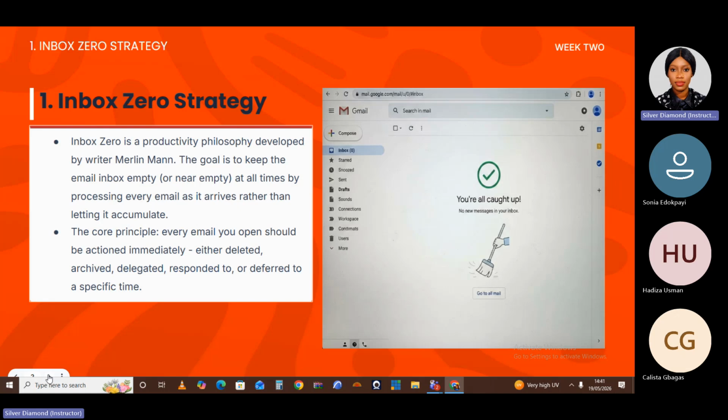So for inbox zero as a VA, having your inbox be zero is one of the skills you need to have to make your work even more effective. Because when you're handling my email, I don't want to come check my email and see random things in my inbox. It will just make me disorganized.